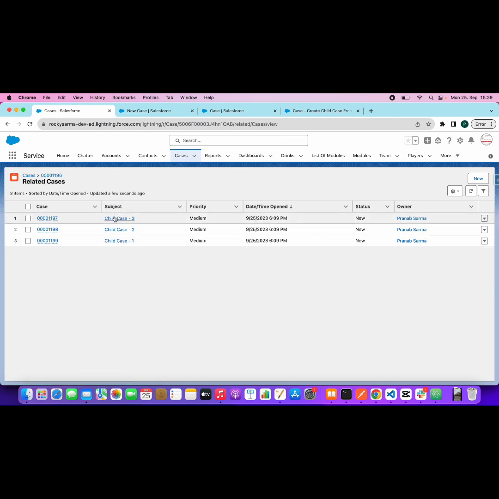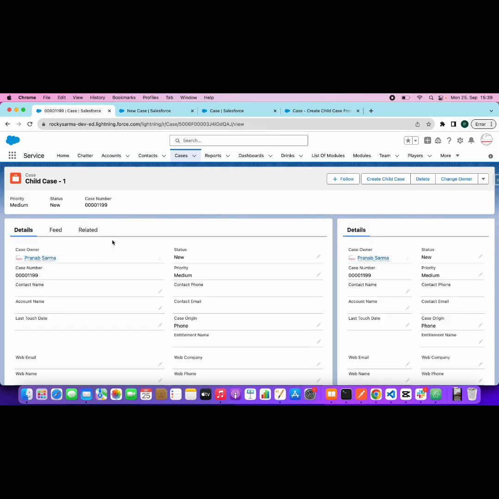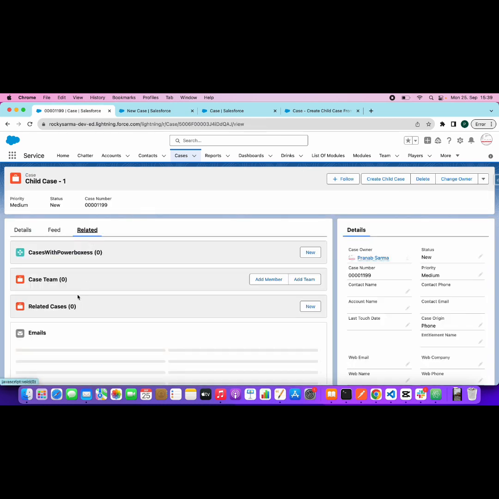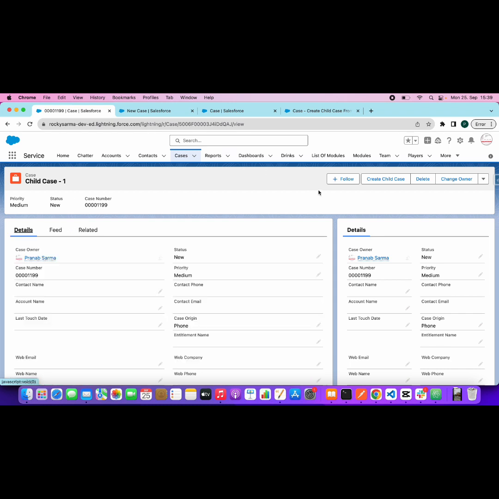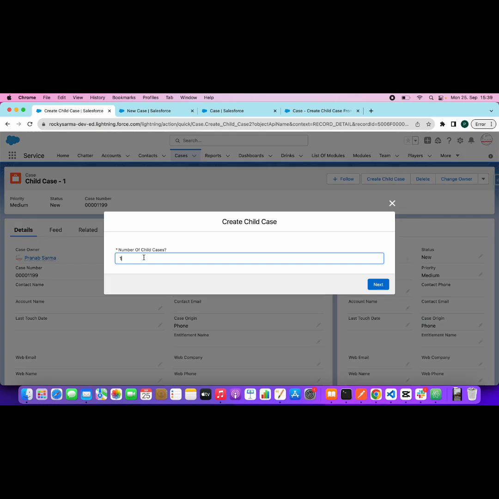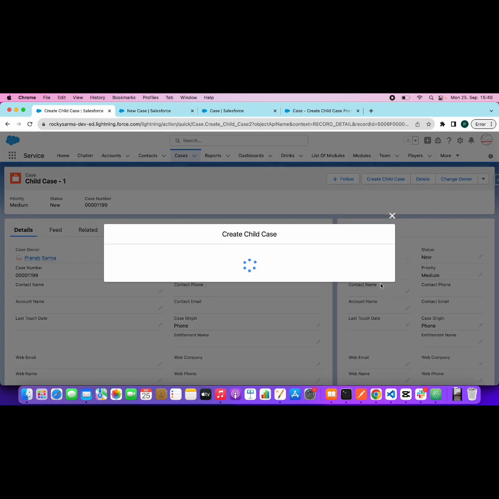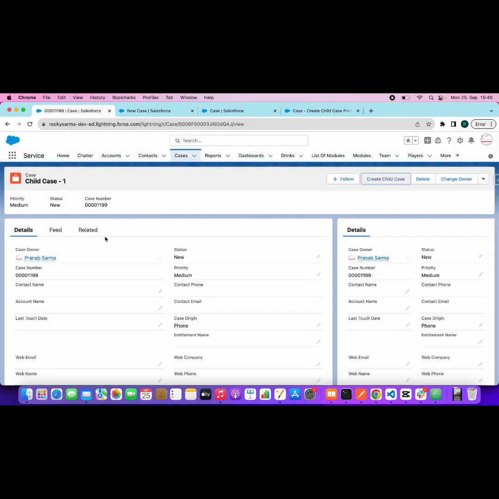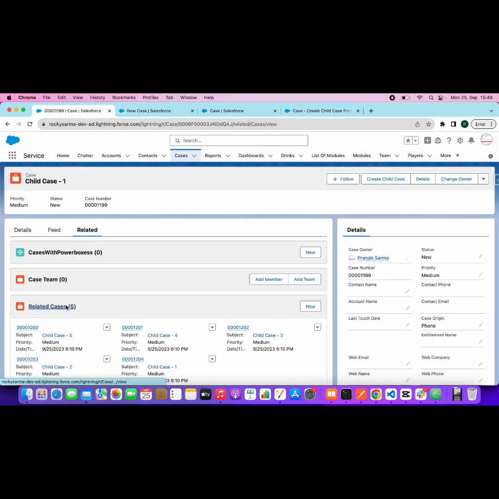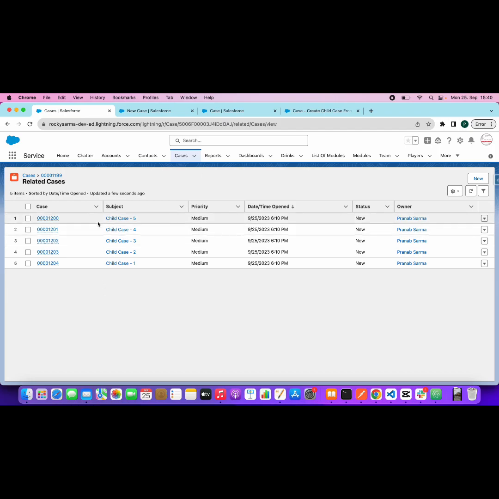Let's create some child cases inside the child cases. We'll open the first child case, go to related, we see there are no related cases. We click on the button again and now let's create 5 related cases. Click on next. We go to related and we can see that there are 5 related cases. So our flow is working as expected.